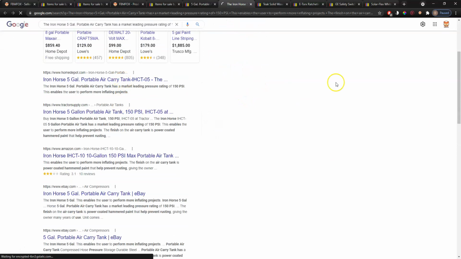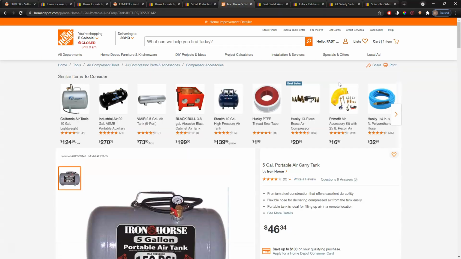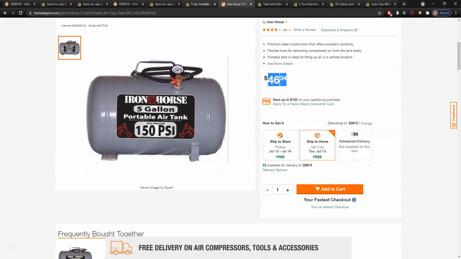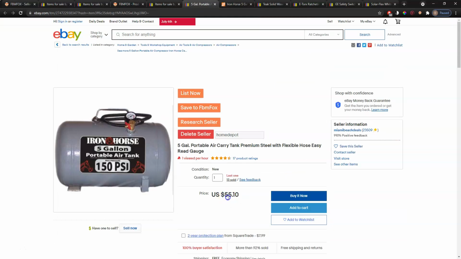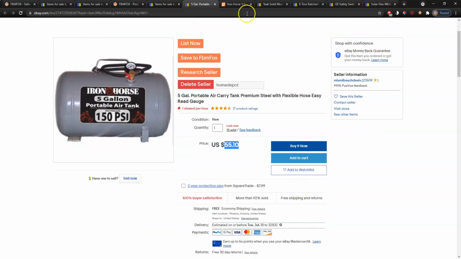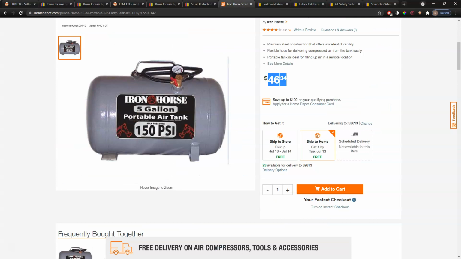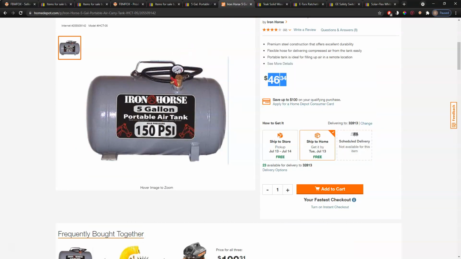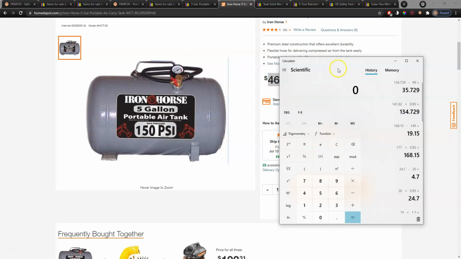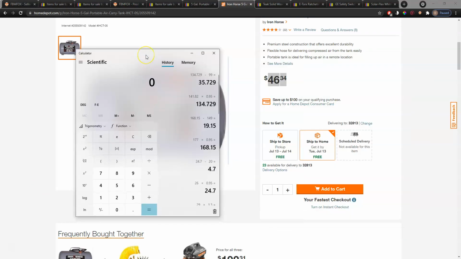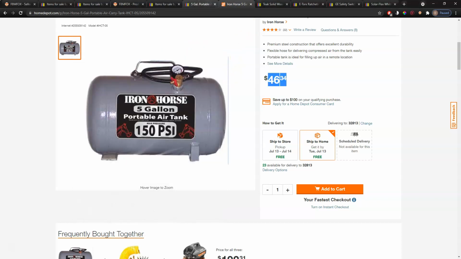Home Depot, right here. $46 and free shipping. What does this seller have? $55 with free shipping. It seems like the same item. The margin seems a little slim on this. So if we did the 55 times 0.95 minus 46, we're looking at $6 profit, which is about a 10% margin.